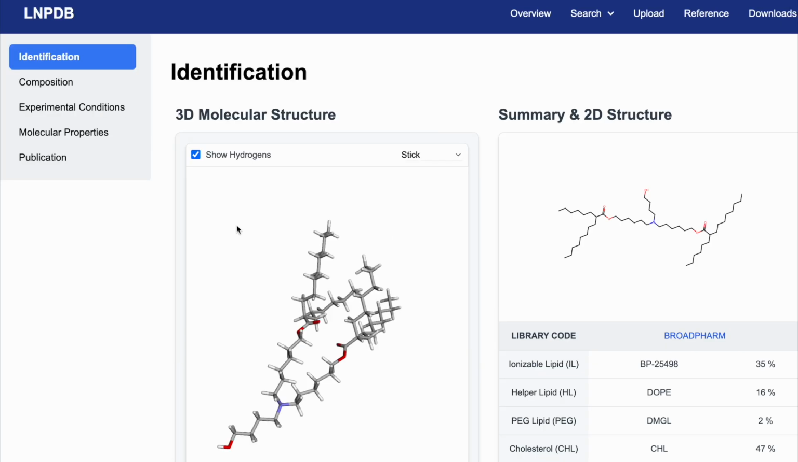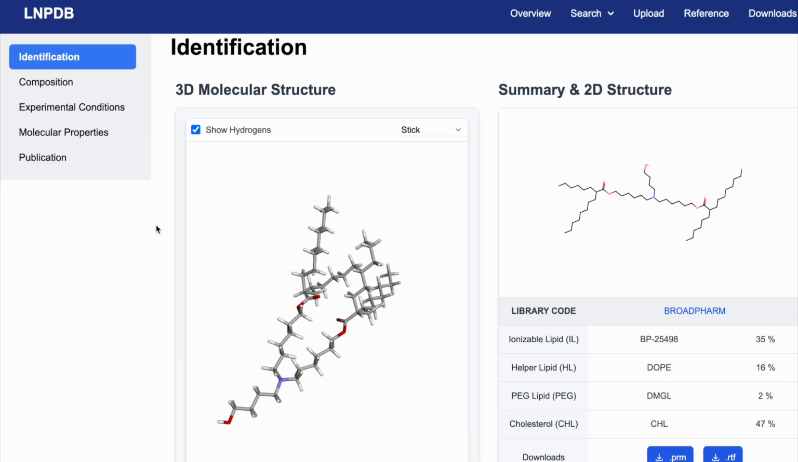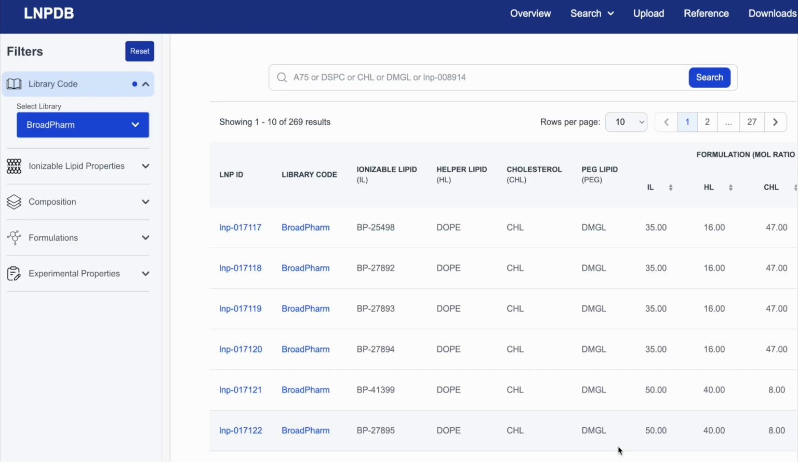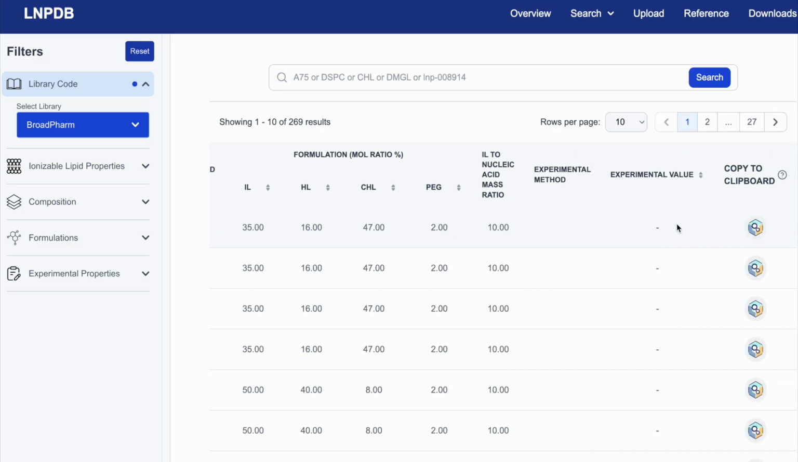If you click on a specific LNP ID, we can see the representative ionizable lipid's 2D and 3D structures, along with downloadable CHARMM force field parameters. Returning to the table, we can hover over the composition field to quickly preview the structures. For this demo, let's use the LNP formulation with the ionizable lipid BP25498. On the far right side of the table, click the MolCube icon labeled Copy to Clipboard. This copies the full formulation information.